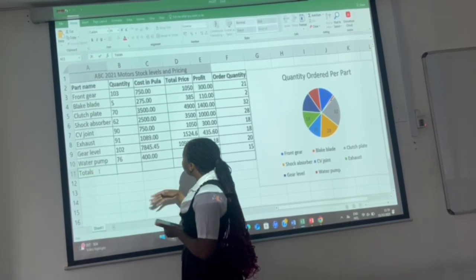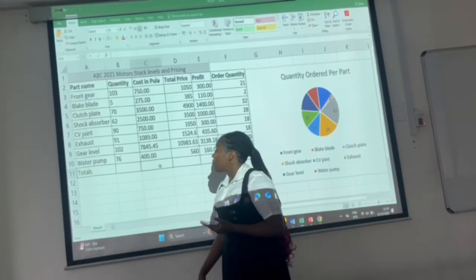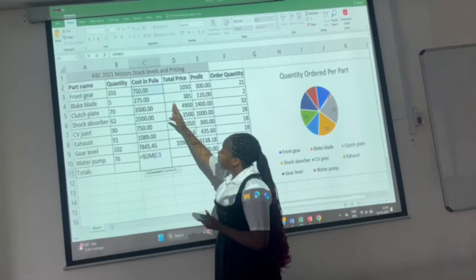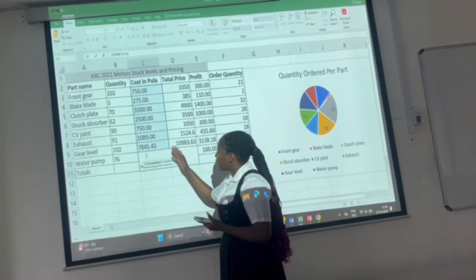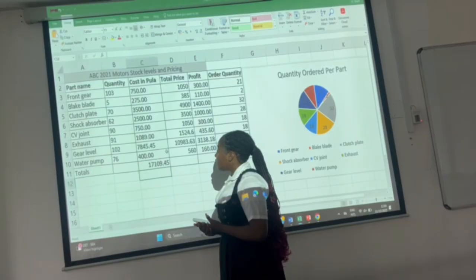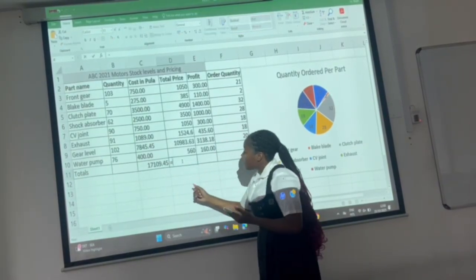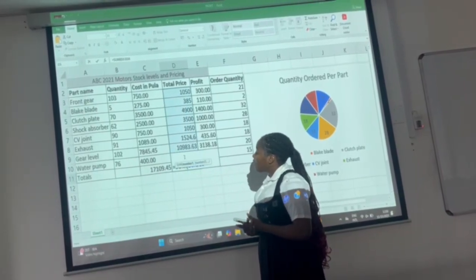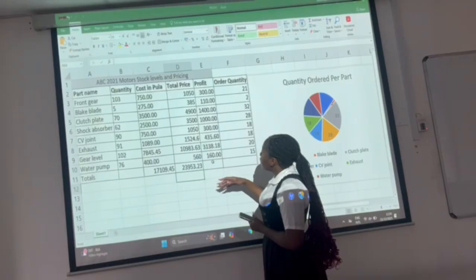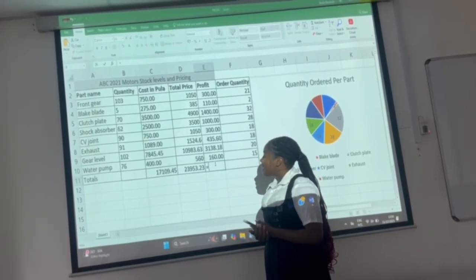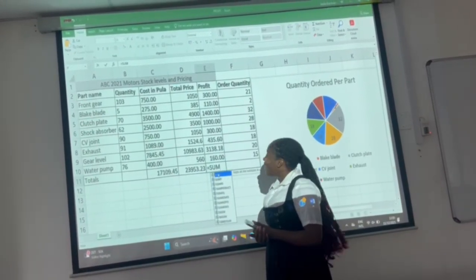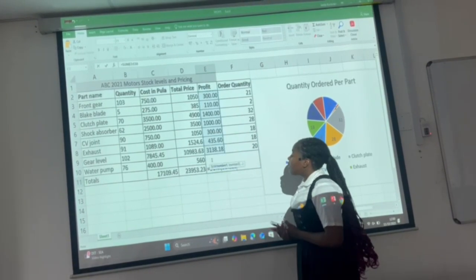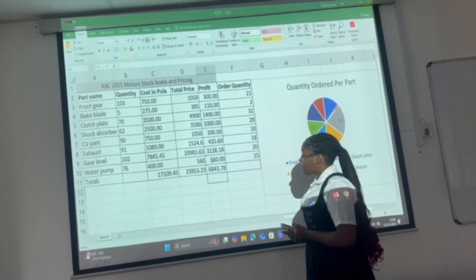To calculate the totals for cost in Pula, we're going to say equal SUM in capital letters. Double click on SUM and select the range from A3 until A10, C3 until C10, close brackets and press enter. We're going to do the same thing. Double click, select the range and press enter. Then lastly, we're going to create the sum. Select the range from E3 until E10, close the brackets and press enter.